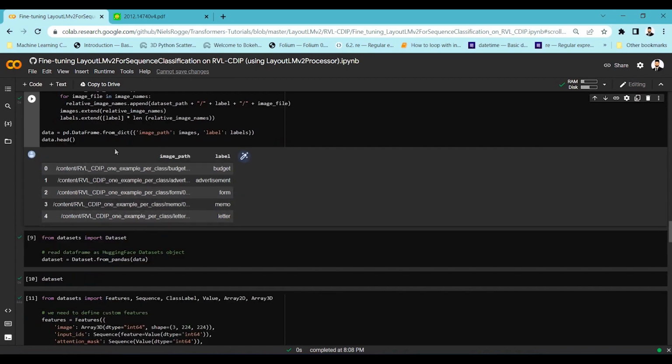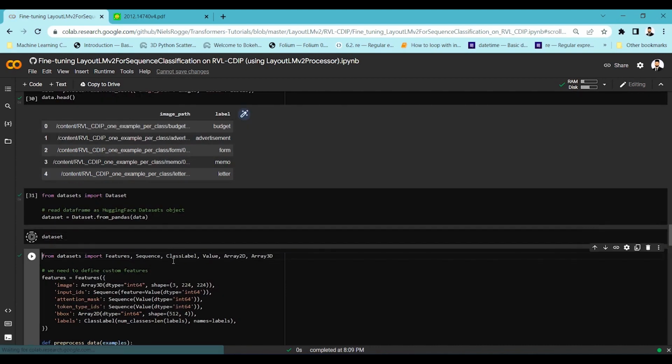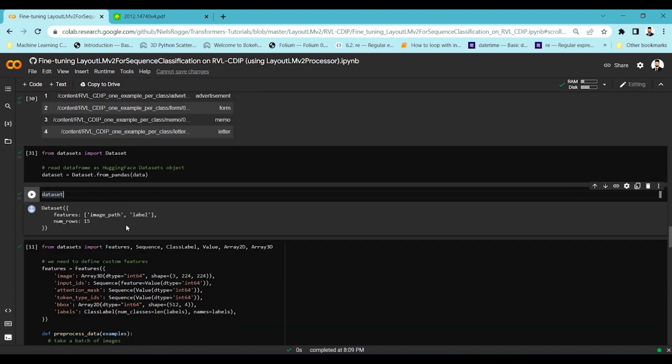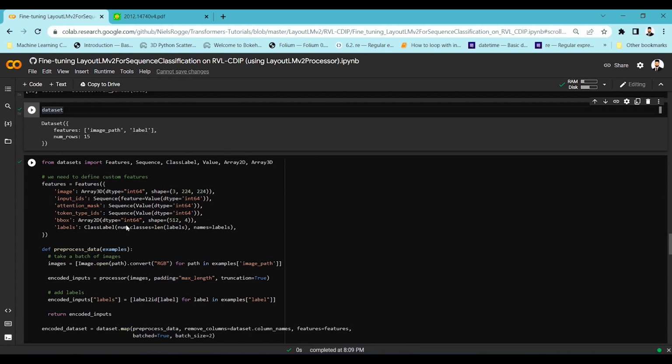Now once our dataset is prepared, which has image path and label, we are going to use a dataset class from Hugging Face. From this dataset class, we are going to convert this into a Hugging Face dataset format. With dataset.from_pandas, we pass this data frame inside and we get the Hugging Face dataset object. So let's run this. You can see it has been converted into the dataset format, which is the required format to get it converted into the PyTorch dataset model. So once this is set up, the setup is done. Now we have to specify what things have to be done, right?